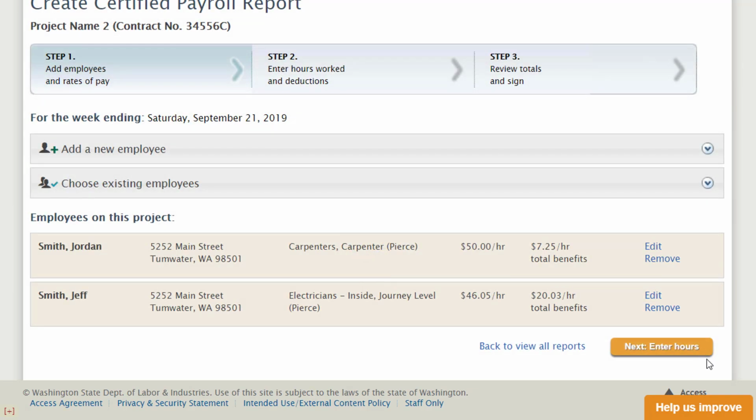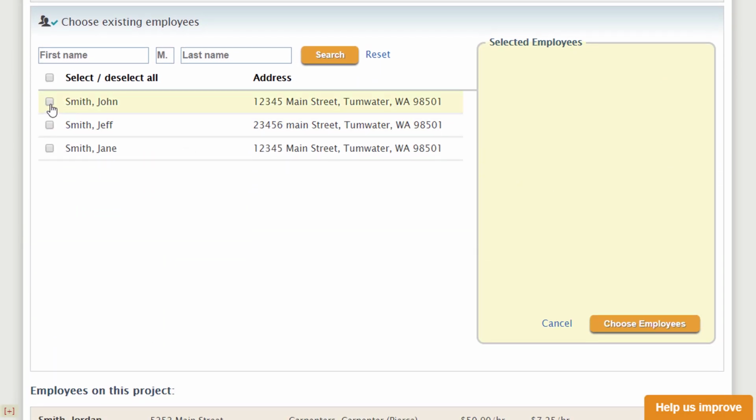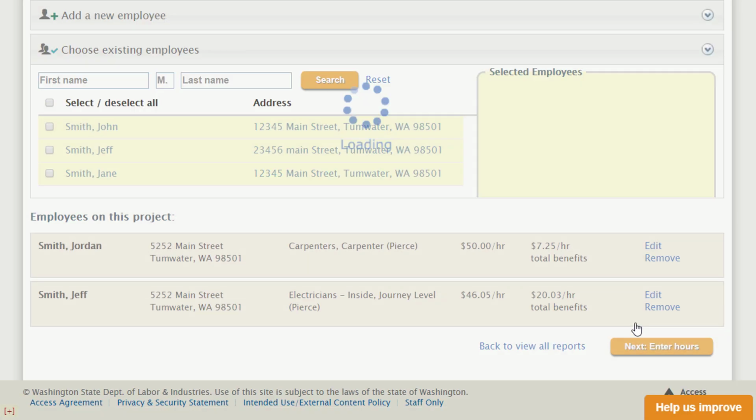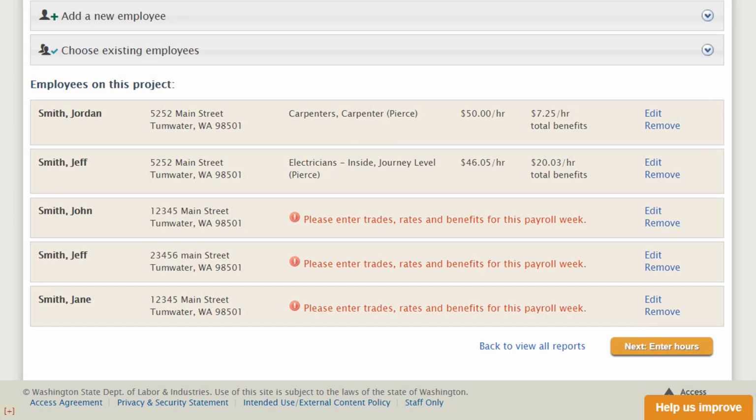You can also choose existing employees to add to the project. Any employees you have added on other projects will be available to select here. Select the employees you want to add. You can use the search features to narrow the results down. Once you add them, they will also be listed in the Employees on this Project section.